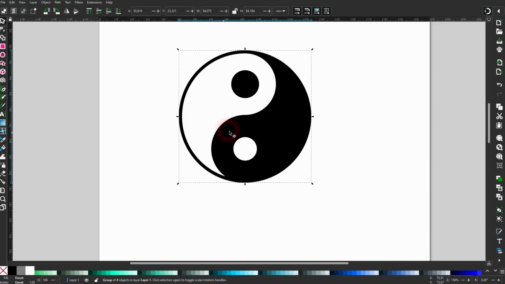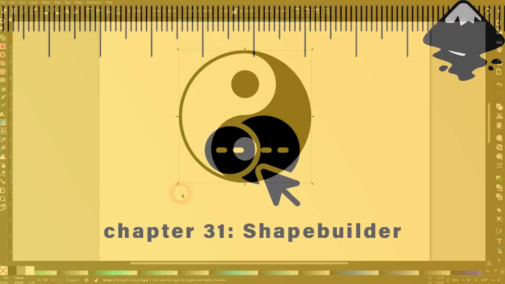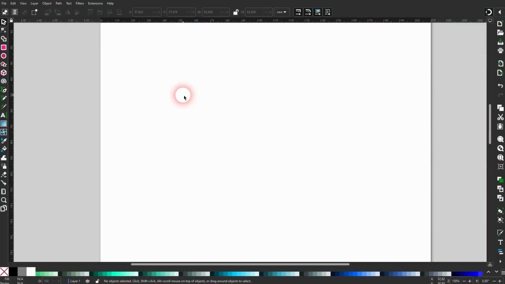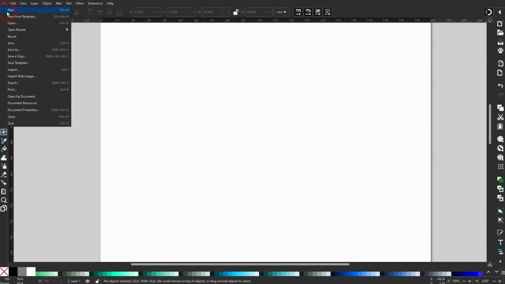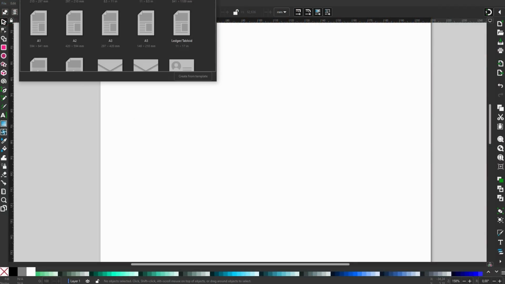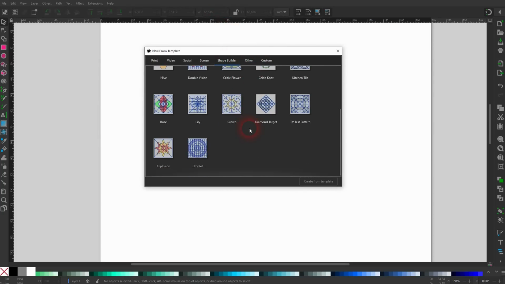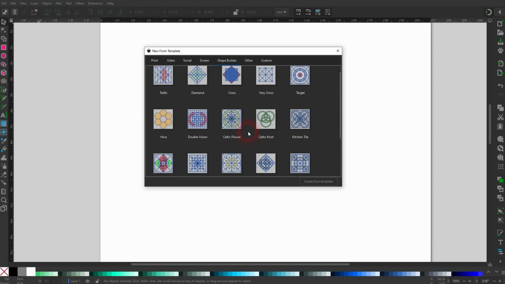I selected all, Ctrl G. Let me squeeze in a little bit of a side note. In the beginning I promised that we would go back to this. When we reach the Shapebuilder tool, we want to go to File, New from Template, and here's a specific Shapebuilder category. We can find a couple of presets, you could say. Let us just select the Celtic knot, and we'll create from template.